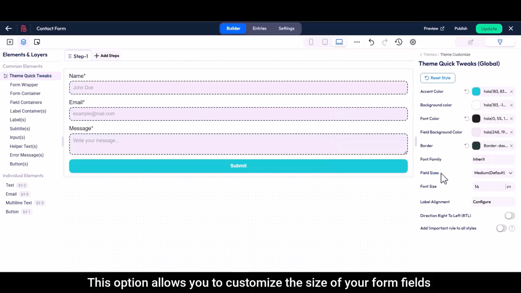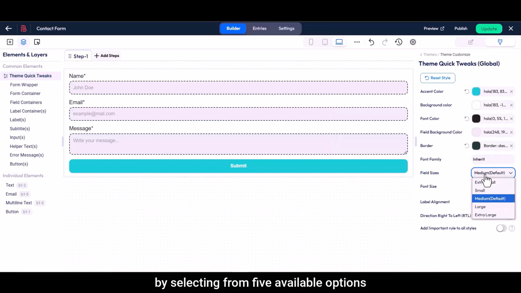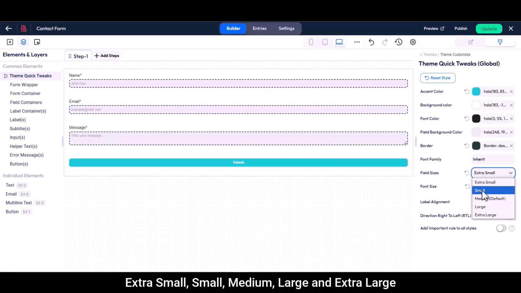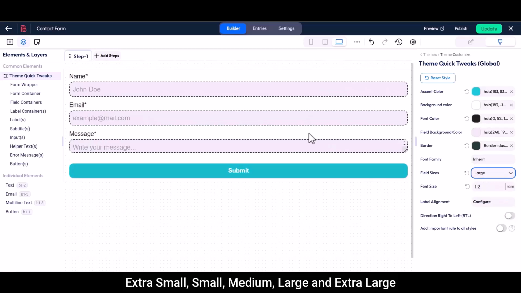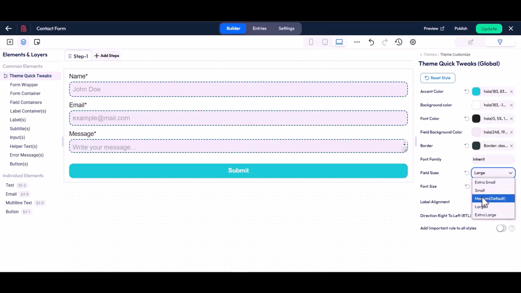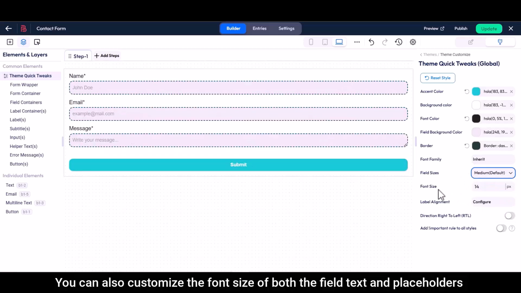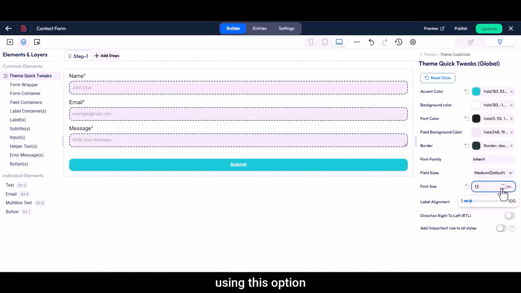This option allows you to customize the size of your form fields by selecting from 5 available options: extra small, small, medium, large, and extra large. You can also customize the font size of both the field text and placeholders using this option.